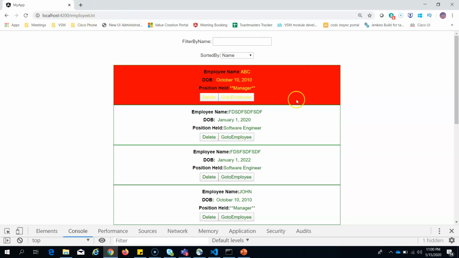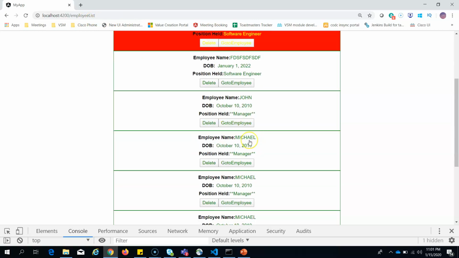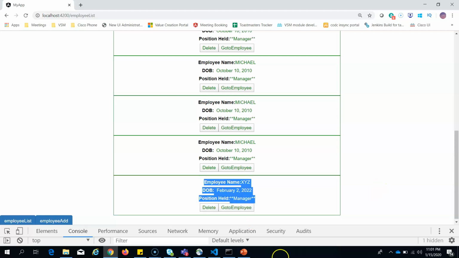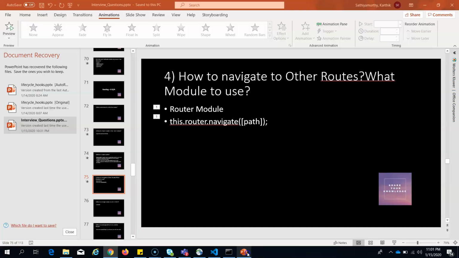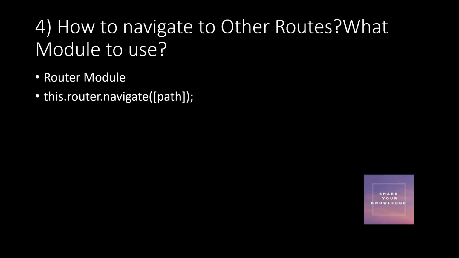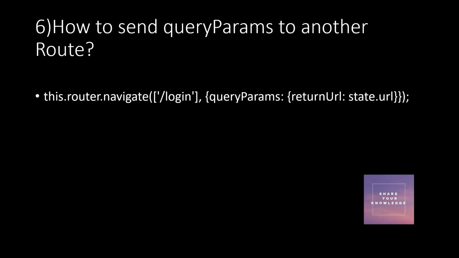It will also change in the URL. So you should be able to see our route somewhere. You are able to see it here. Okay, right? This is how we can programmatically navigate in an Angular application. You have to use the router module and the navigate method. Okay, let me move to the next question.